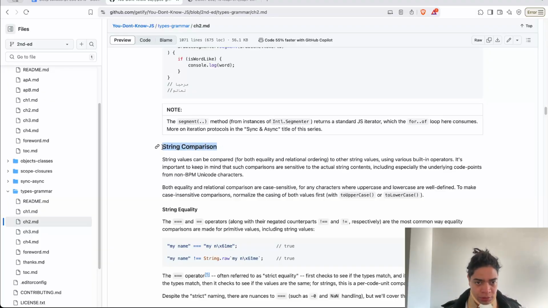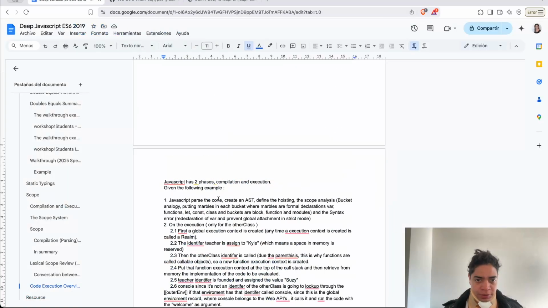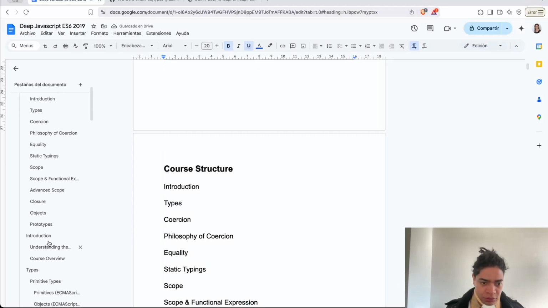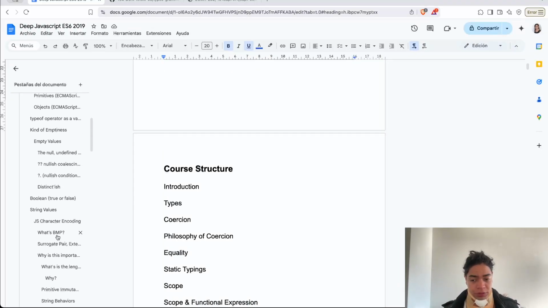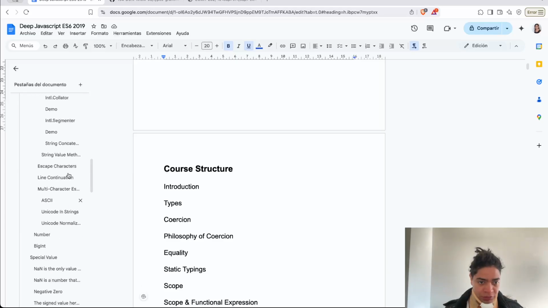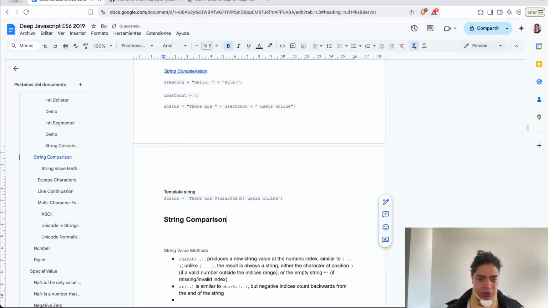Okay, string comparison. I don't mention too much about this because string comparison is something that we're going to see and describe later when we look at the abstract operation, which is part of the pillar of JavaScript. Okay, string concatenation. Then we look at the string comparison. In other words, it is the double equal, which is the abstract operation. Double equal and triple equal.